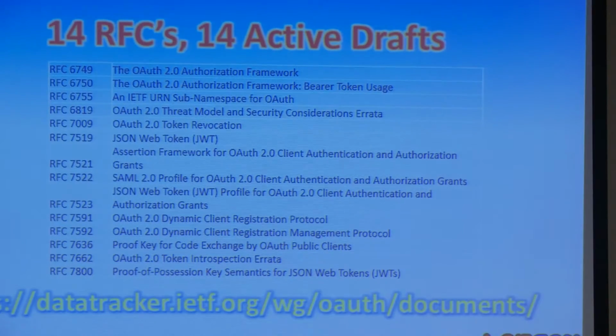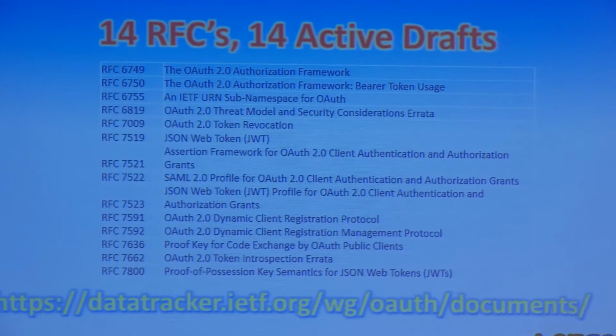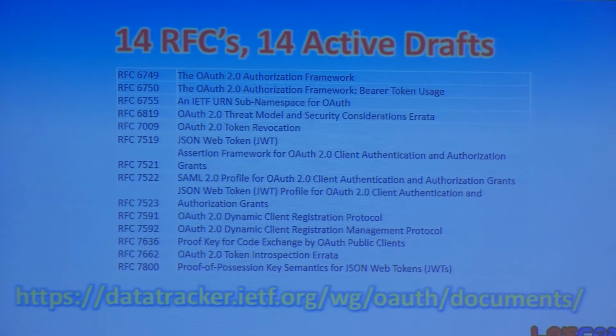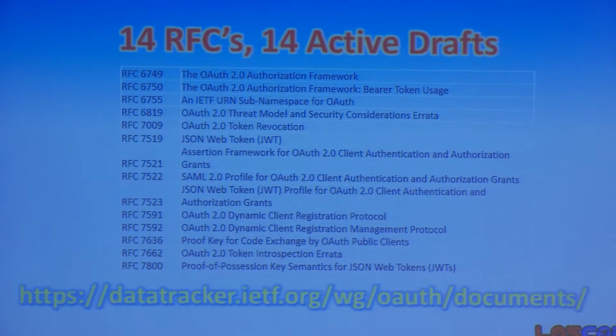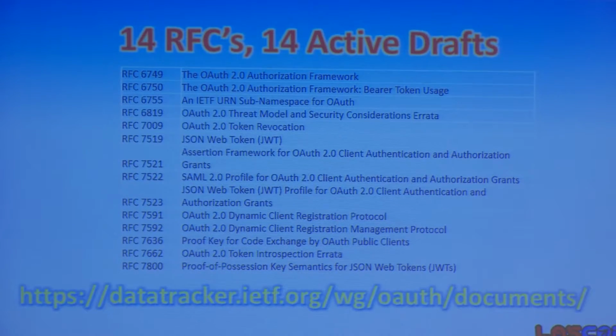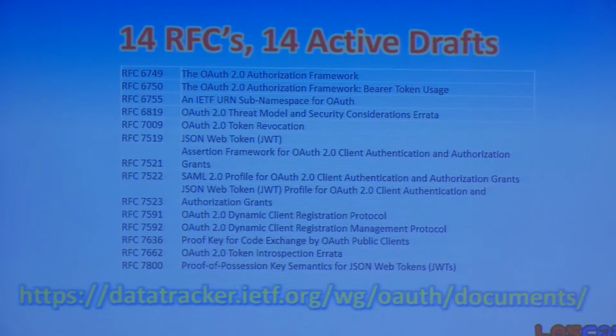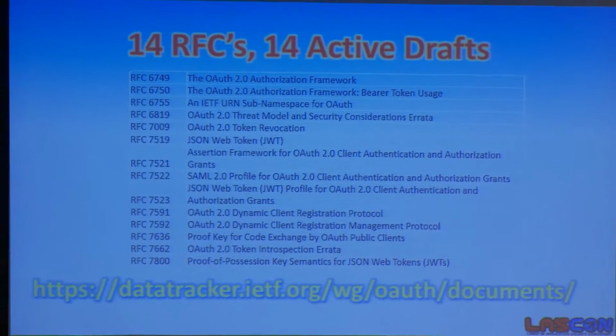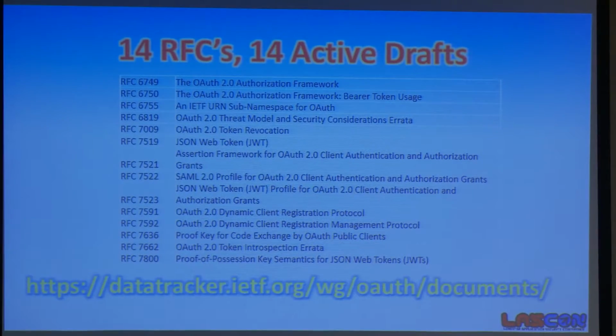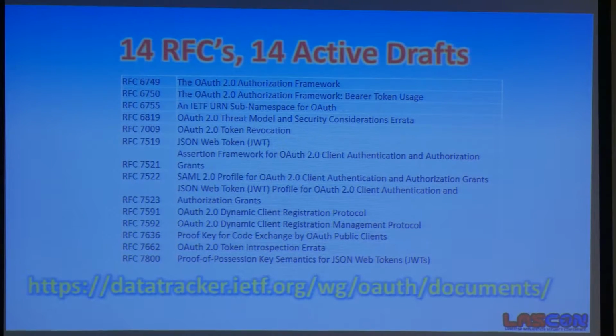It's really growing, and there's a lot of innovation in OAuth. As of yesterday, I counted 14 RFCs and 14 active drafts. That's a lot of content for something that's not even a protocol. Just to give you an idea of the breadth of the standard, the basis of it is 6749, which is the OAuth2 framework. It defines the main flows and terms and conventions.